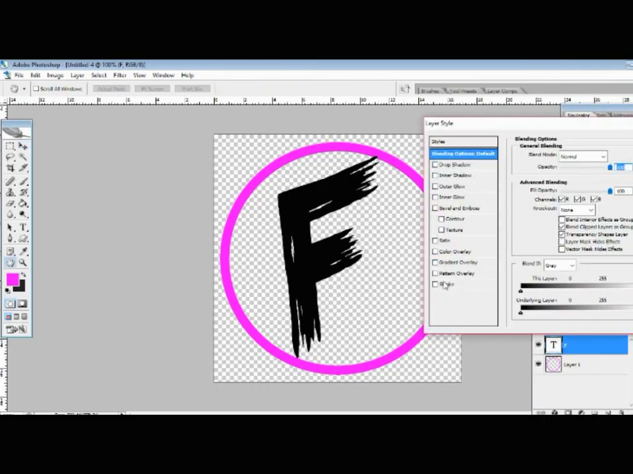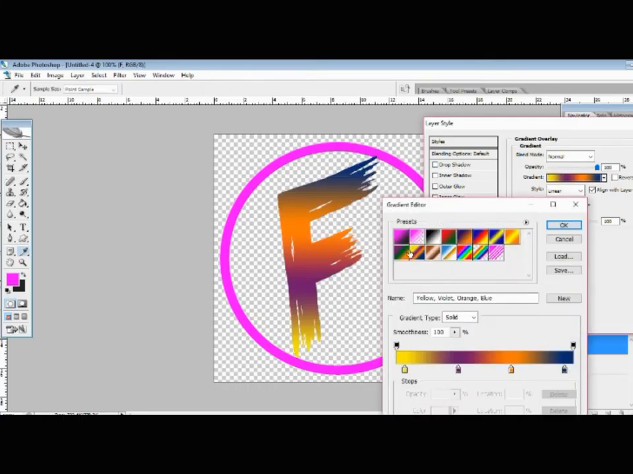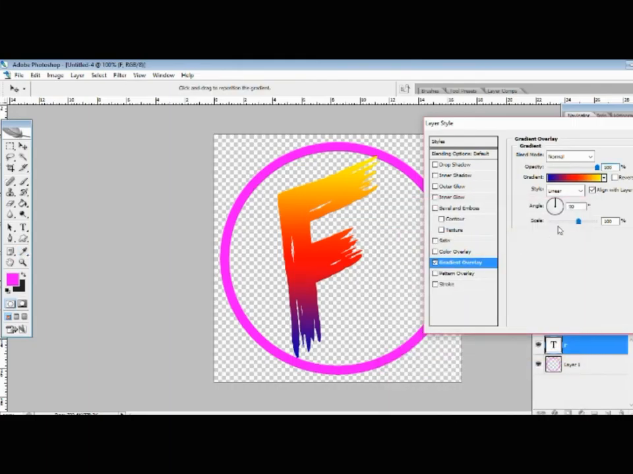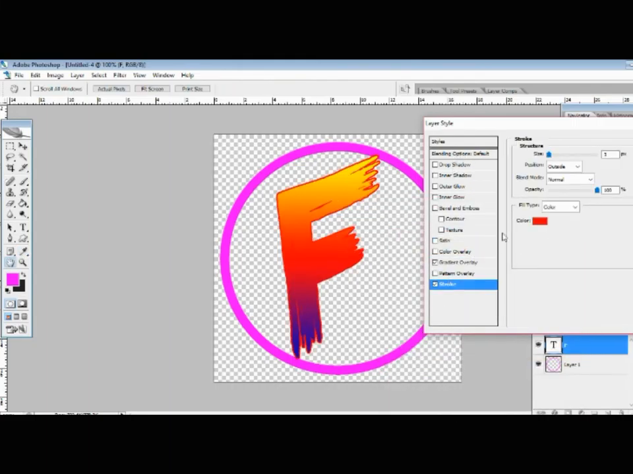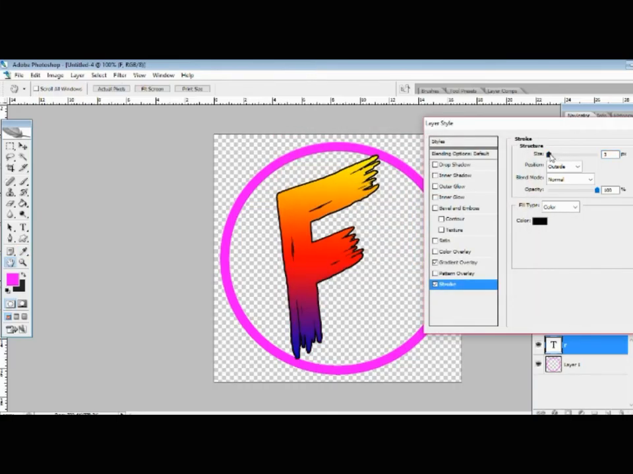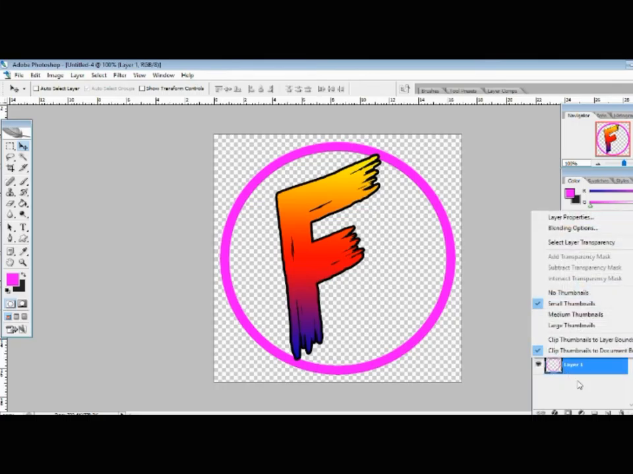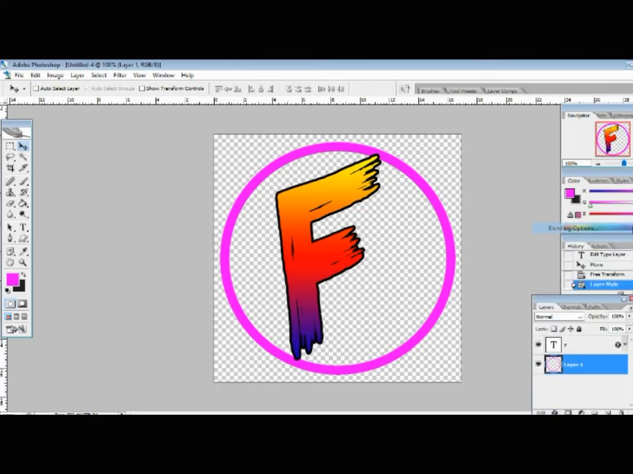Then we're going to go into gradient overlay. Then we're going to click any one. You guys can click any one of these. So we are going to use this one. Then we're going to go stroke, change it to black, and put the size up to about there. So the size is 5, and then we're going to go into the shape blending options.